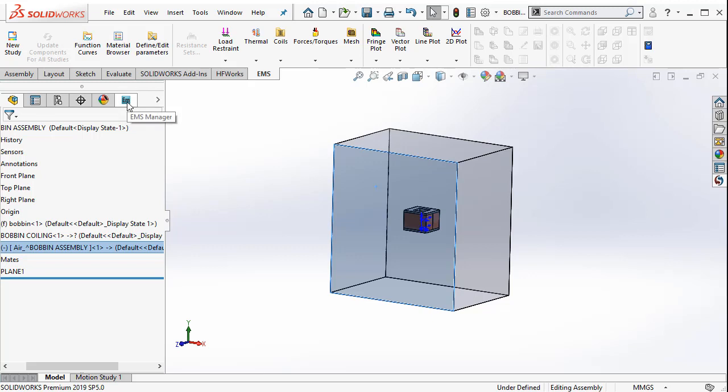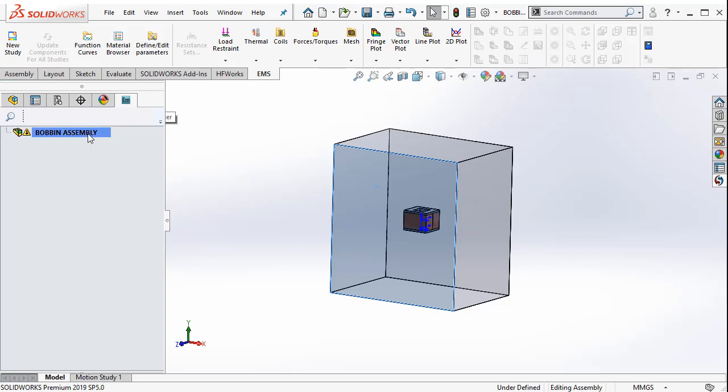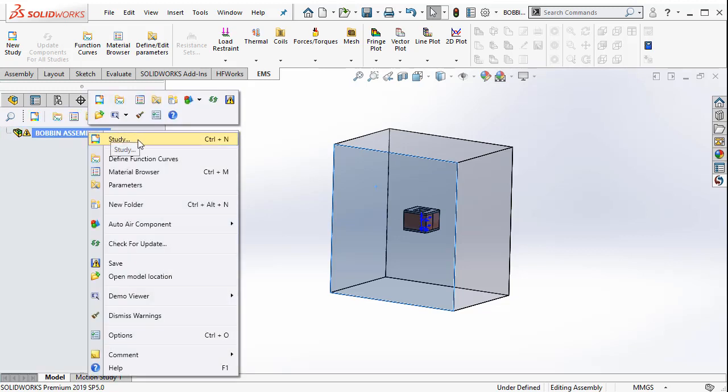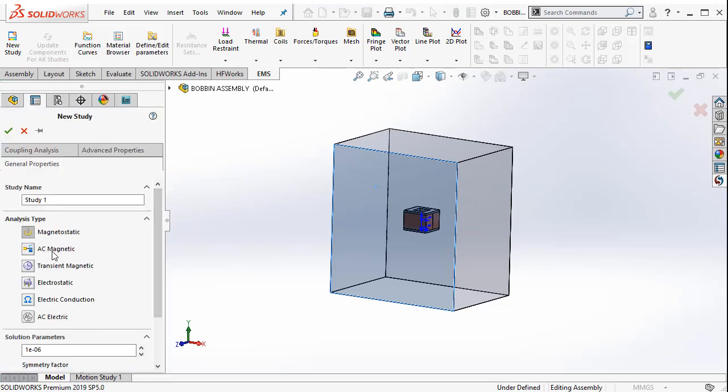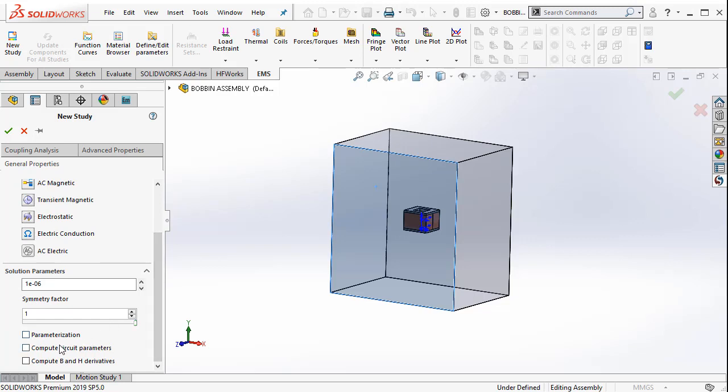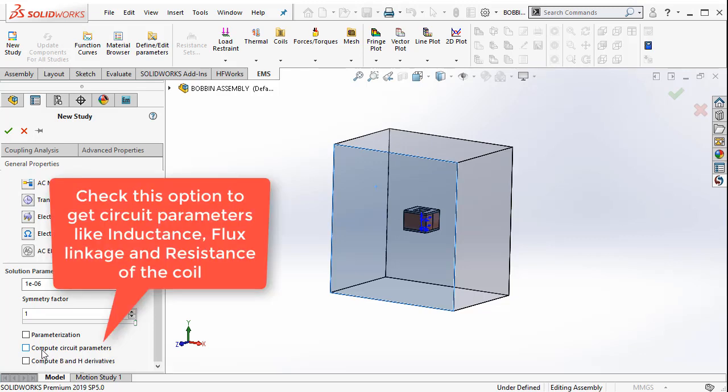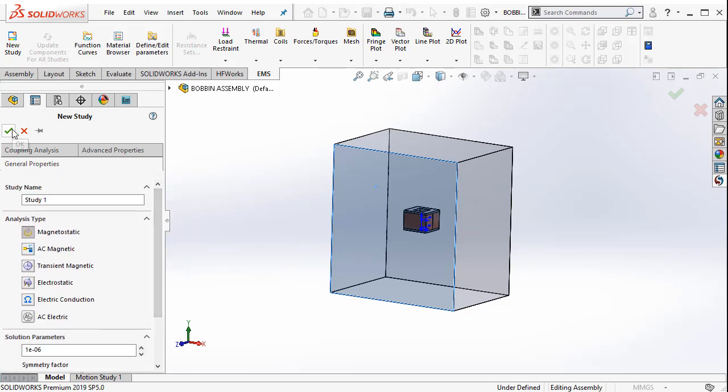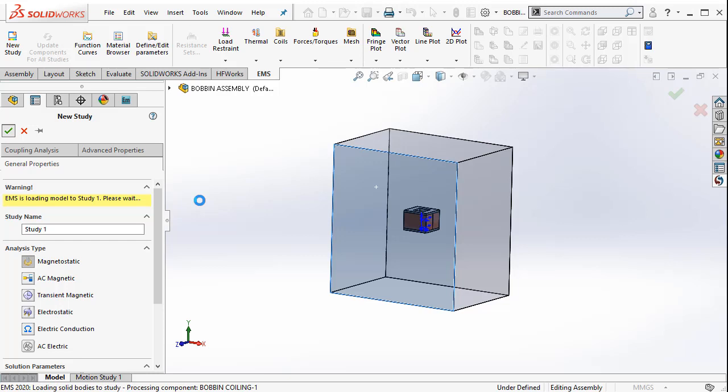To do a simulation as before, we go to the EMS manager. In this EMS manager, let us create what is called a new study. Since we are going to study a coil that is DC excited, let us pick magnetostatic as the study type. Since we want to compute the inductance of the coil, we are going to check this option, compute circuit parameters. When you say OK, a study is created for us.